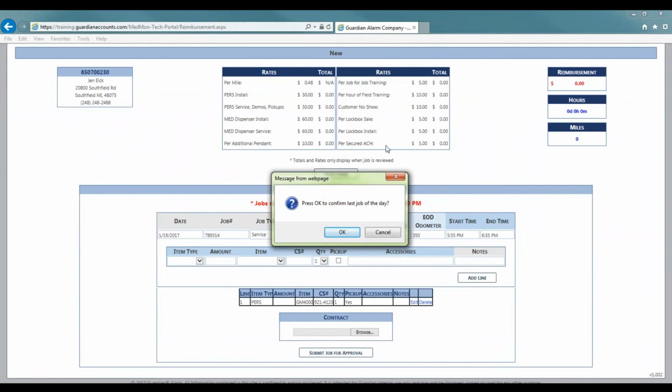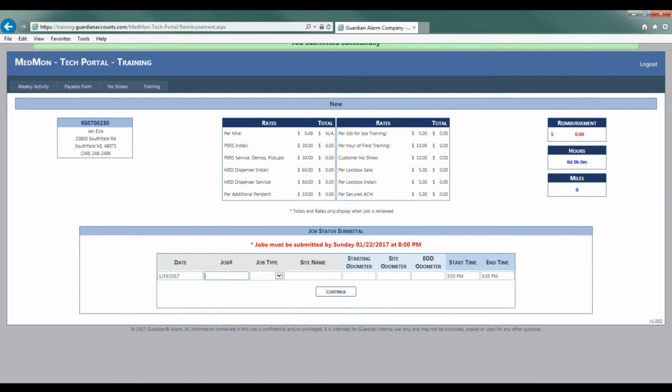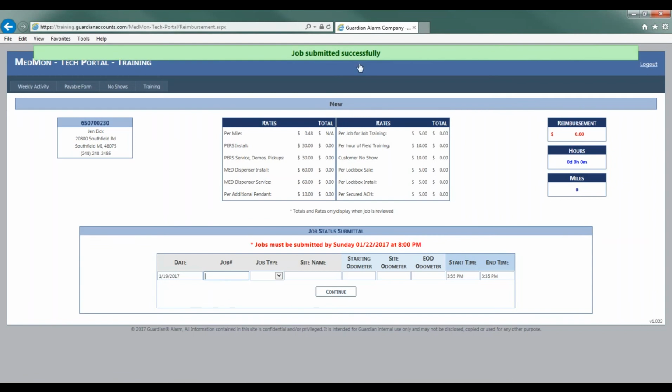Notice that a box pops up: press OK to confirm last job of the day. It's making sure that you know you entered in that third end of day odometer. The end of day odometer is what processes the payable for your daily mileage. We're going to select OK because it is the last job of the day.